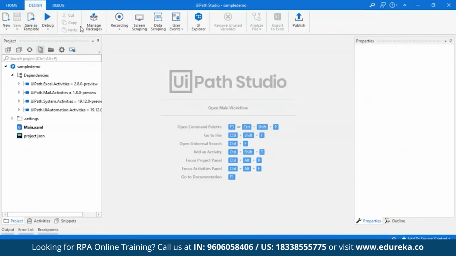After that, we have the design tab. Well, the design tab is one of the most important tabs in UiPath Studio. That is because it has all the functionalities and features related to designing the automation workflow. So like you have new, where you can choose to either create a new sequence or a flowchart, a state diagram, or a global handler. Then you have the save option, then you have save as template. After that, we have the debug option where you can choose to debug your project, and then we have cut, copy, paste.